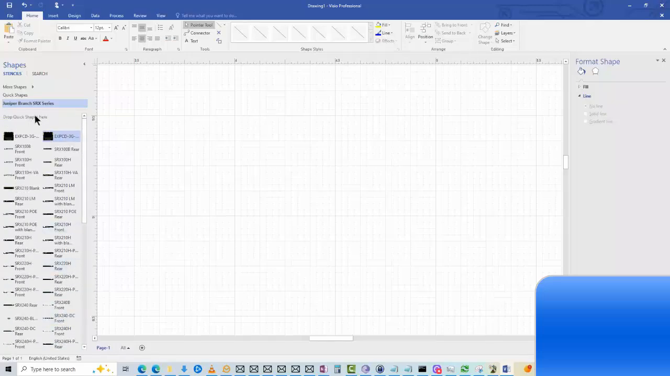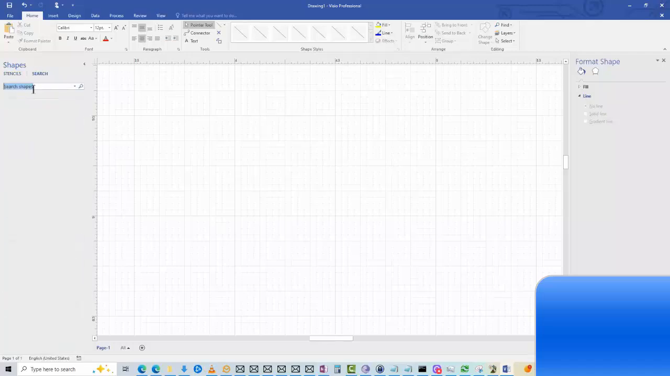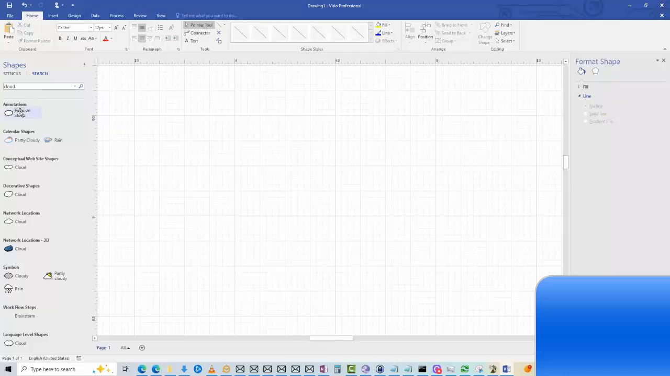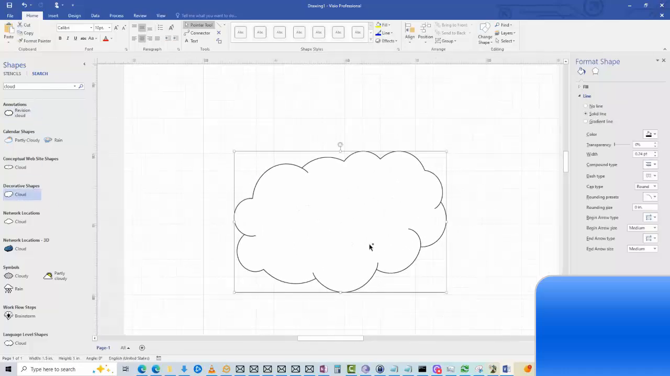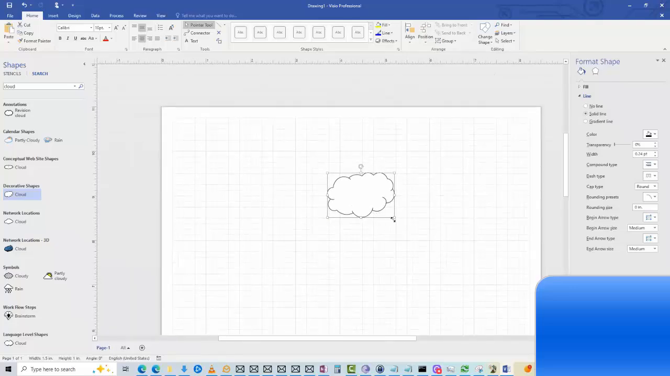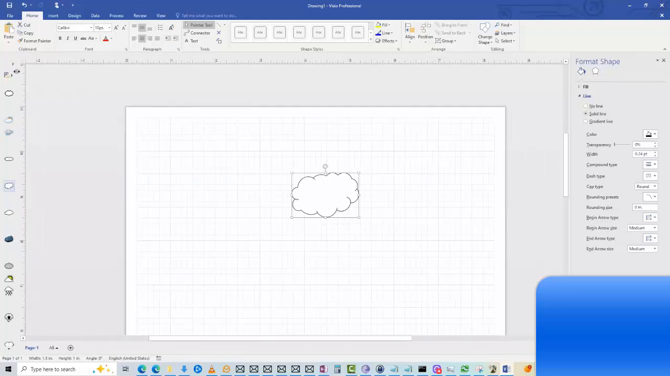All right, now, number one thing is if I want to go for a cloud, let's go ahead and do a search up here. All right, and just type in the word cloud. Okay, and there's your cloud. Okay, big, right? That's because I'm zoomed in. All right, your normal network shapes.